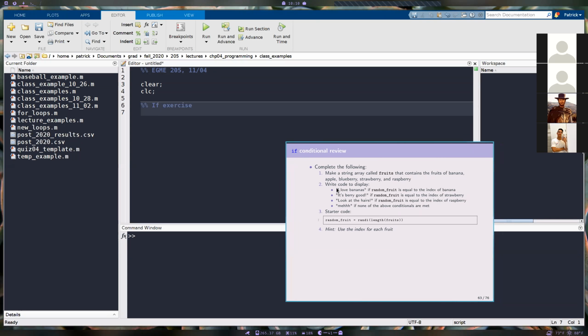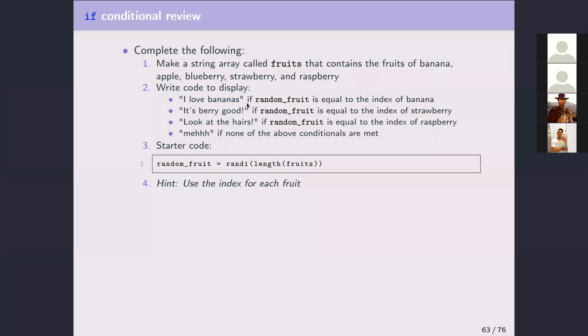Okay, so this is what we're going to do. We're going to make a string array called fruits, containing banana, apple, blueberry, strawberry, and raspberry. The goal is to display "I love bananas" if random fruit is equal to the index of banana, "It's very good" if random fruit is equal to the index of strawberry, and "Look at the hairs" if random fruit is equal to the index of raspberry, and "meh" if none of the above conditions are met. That'll be if we have apple or blueberry.